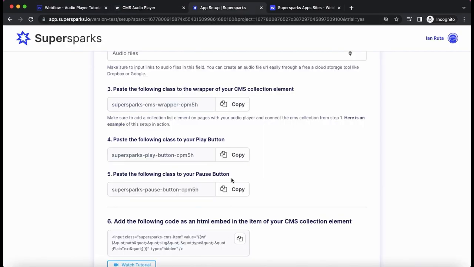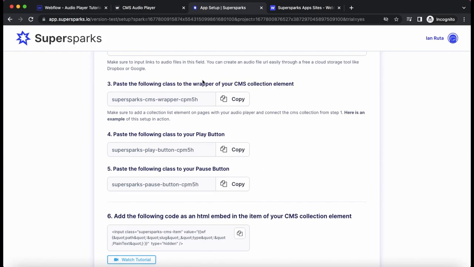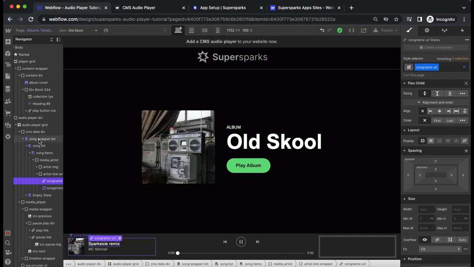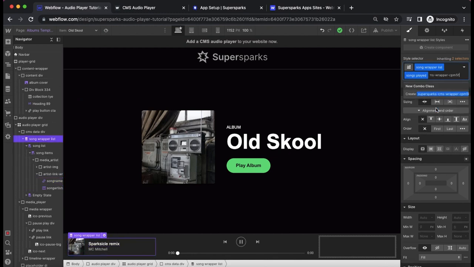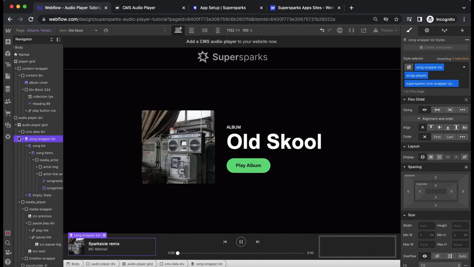So let's go back to Supersparks, copy this class, and paste it in here. Very important that we paste it into the wrapper, not the list or the items.